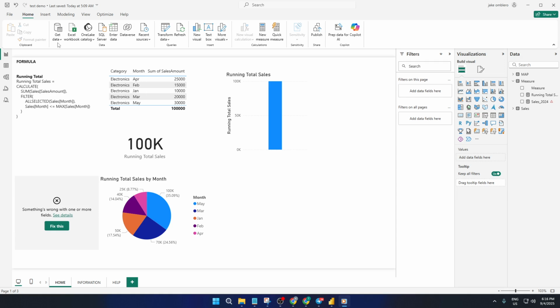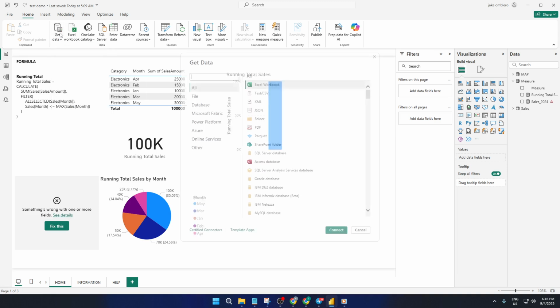First, when you click on the Get Data dropdown in Power BI, you'll see a panel open up with a variety of categories and data sources. Things like All, File, Database, Microsoft Fabric, Power Platform, Azure, Online Services, and Other. This menu is kind of like a gateway to almost anything you might want to connect with. You can think of it as Power BI's main hub for collecting information, whether that's from your own computer, company databases, or cloud services. Let's start with the Excel Workbook option.